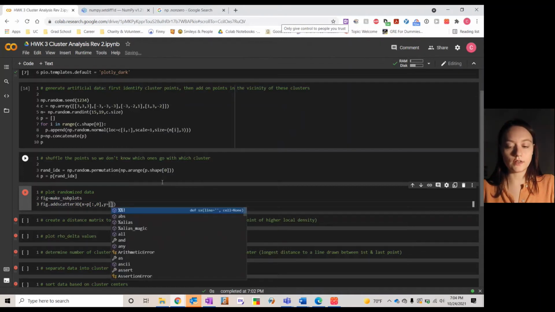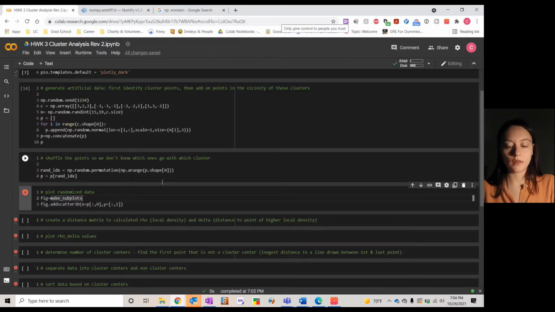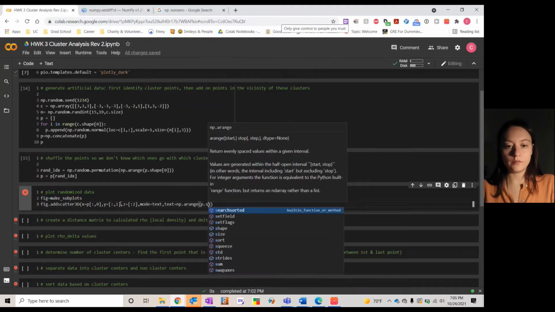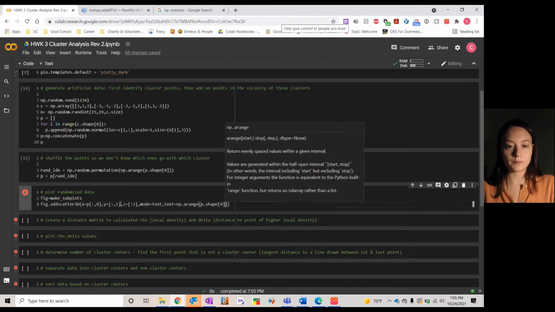The y values are the second column in our array, and our z value is the third column in our array. The mode we'll use for plotting our points will be text. And the text, again, we're wanting our points to be numbers between 0 and 69, so that will again be the shape of our P array.